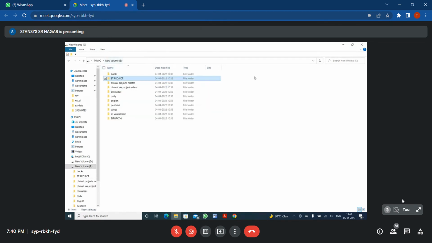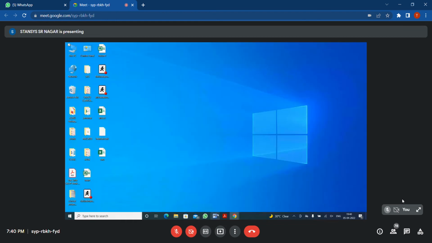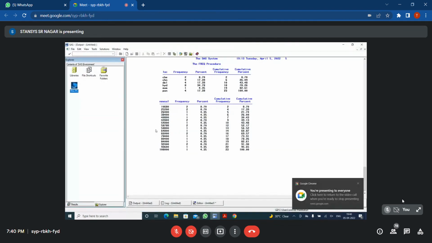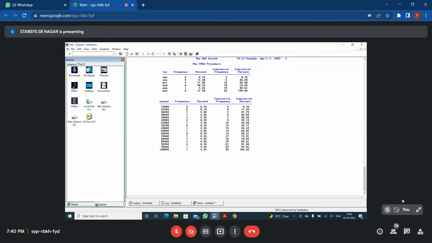In the same way, if you want to navigate into your system through SAS, you can click on This PC. If I click on This PC, it will show you the folders and drives that we have in your system. It will show all the drives. Now I want to go to E drive. You can click on the E drive.